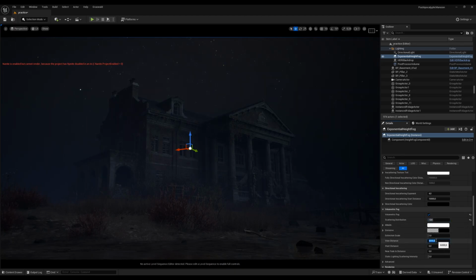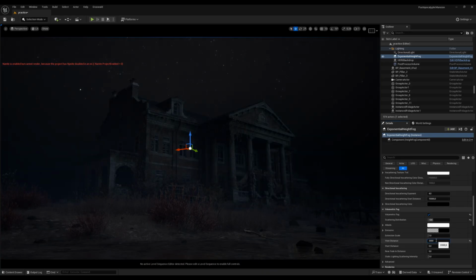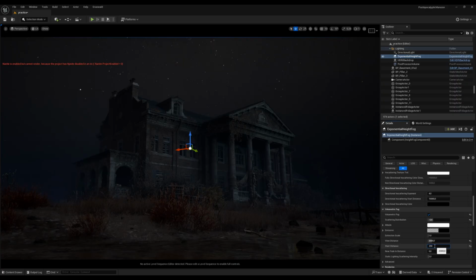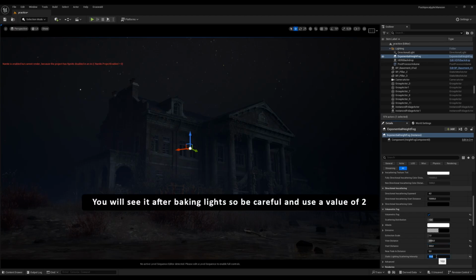View distance, let's set this one to 2000. In this case, really something, 3000. Start distance, 200. 2000. 250. So what's the difference between 250? 300 is giving us a small cut here. So everything which is, I told you already, directly in front of our viewport, it's not being affected here. Static lighting scattering intensity. Let's crank this one up.